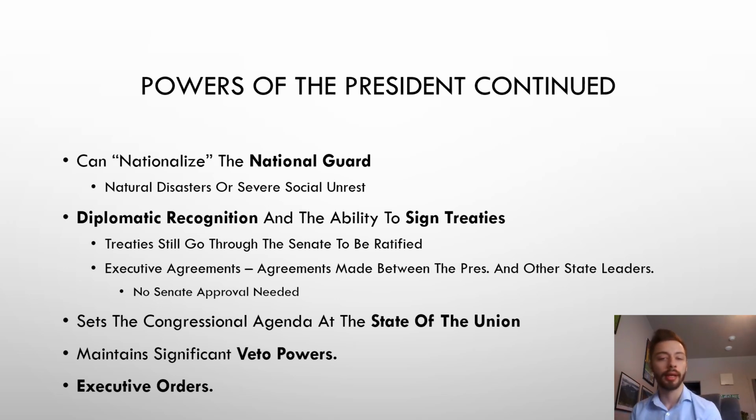Now, we also see that treaties do have to go through the Senate to be ratified, but the president does have the power to sign and negotiate these treaties. We also see the president can make executive agreements. These are agreements made between the president and other state leaders in which we do not need Senate approval. We could make various and wide-ranging agreements with the heads of other executive administrative agencies in their government.